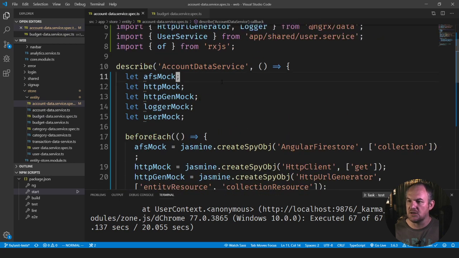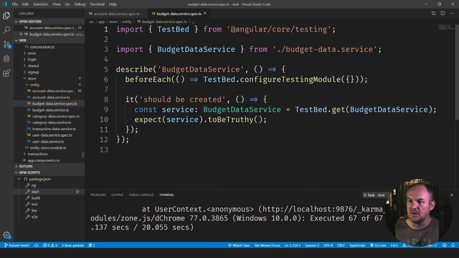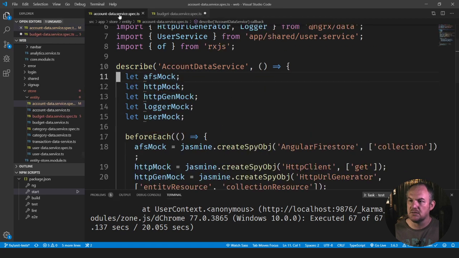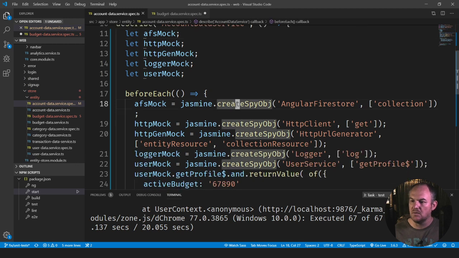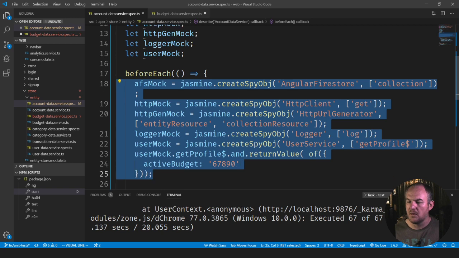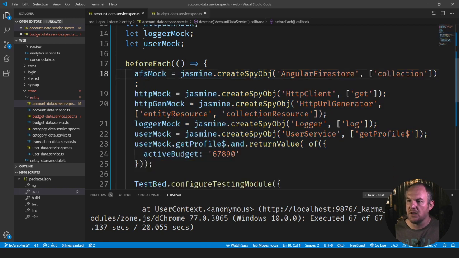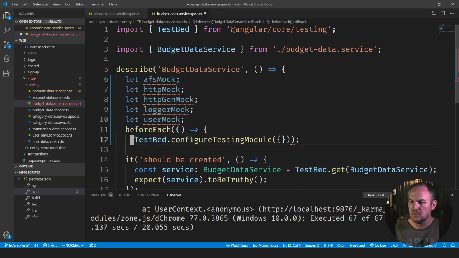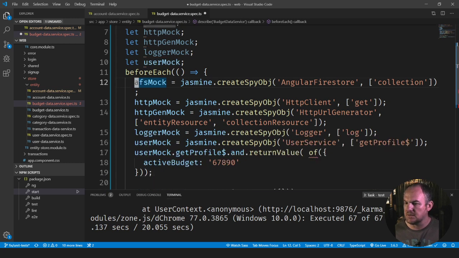So let's go. First off, copy these items, and we go there and we say paste. Then we go here and we say copy, and that's in the beforeEach. So then we want to do this. Paste that.